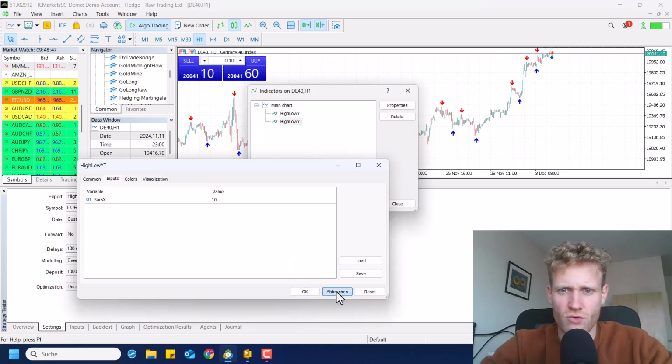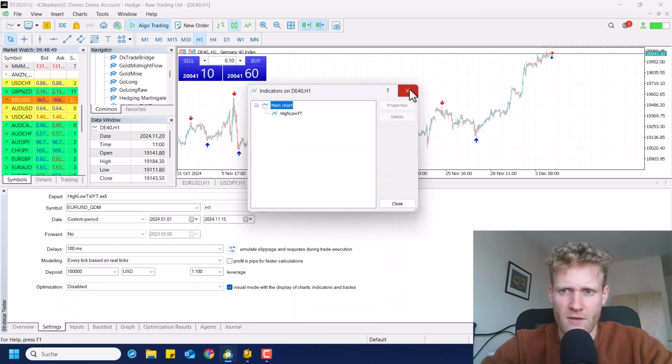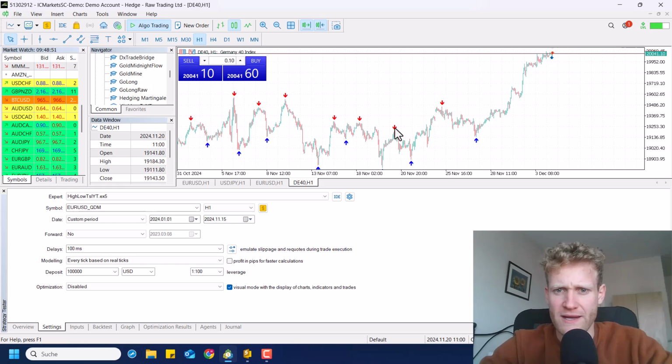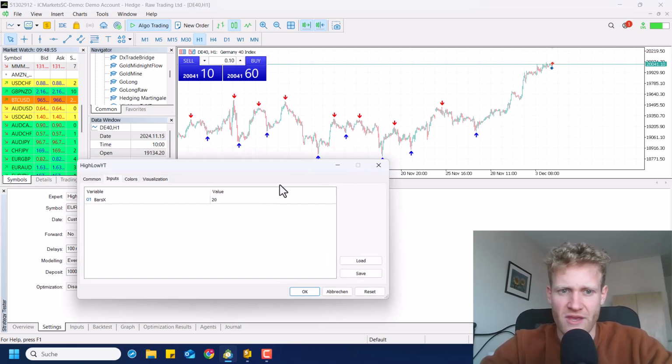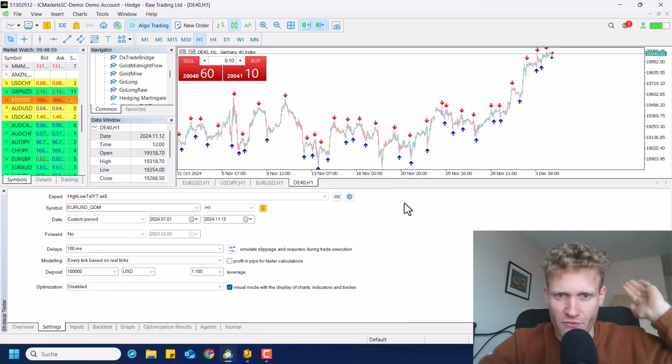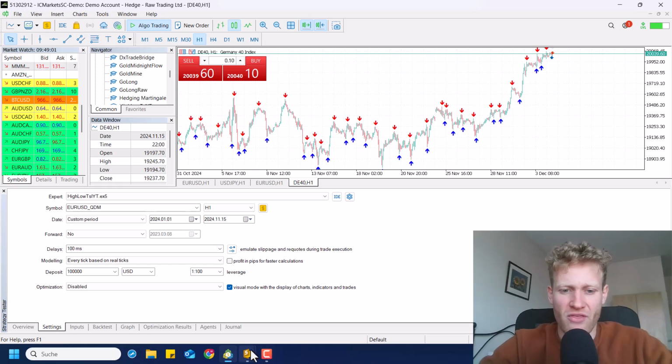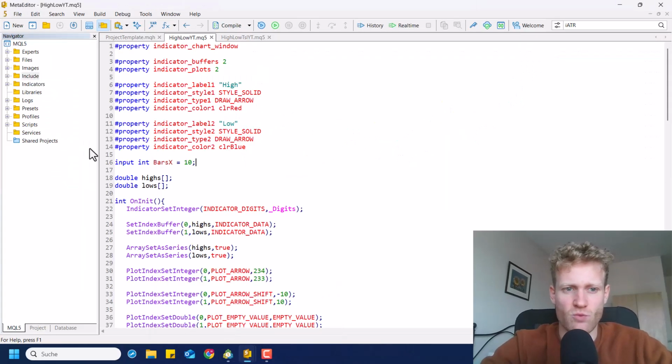Oh wait, I have two on the chart right now. Yeah, so now with the input 20, it looks like this. And if I change again the input, let's say to 5, we will have a lot more highs and lows, of course. So this is how the indicator works, and this is what the one and only input is for.